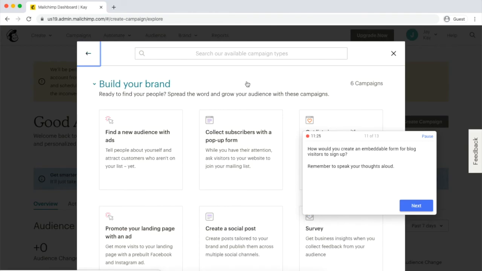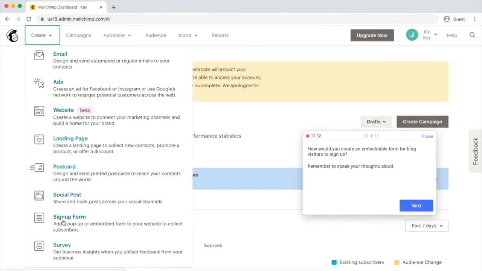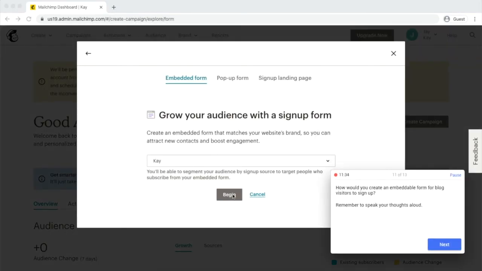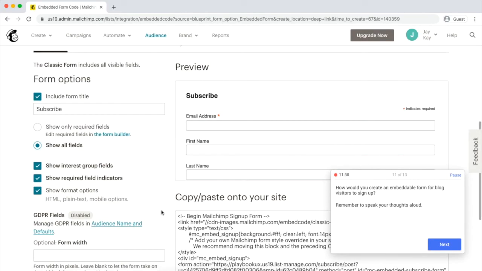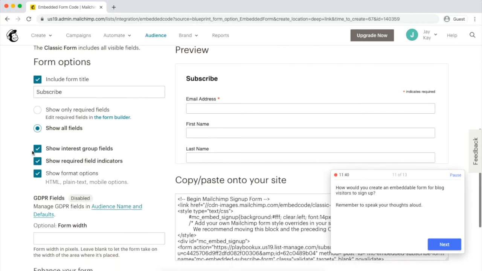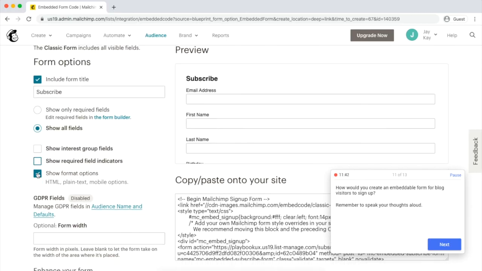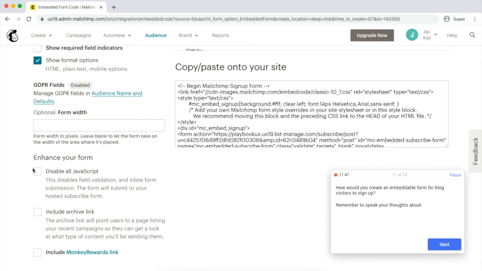And then, whoa. Okay. I did not expect that at all. Wow. That's really confusing. Anyway, I'm going to go back here. I'm going to click embeddable form. And here I can go and change everything here. I can take out the required field indicators, disable JavaScript.